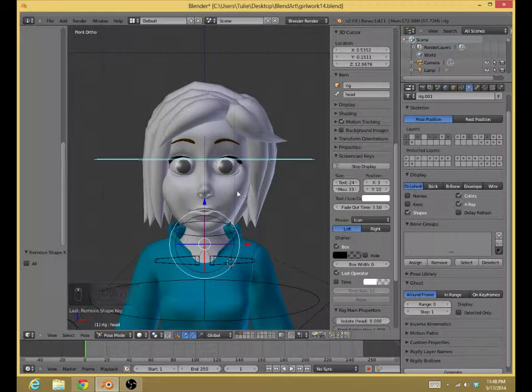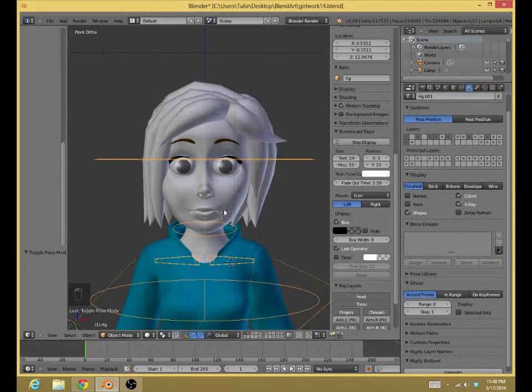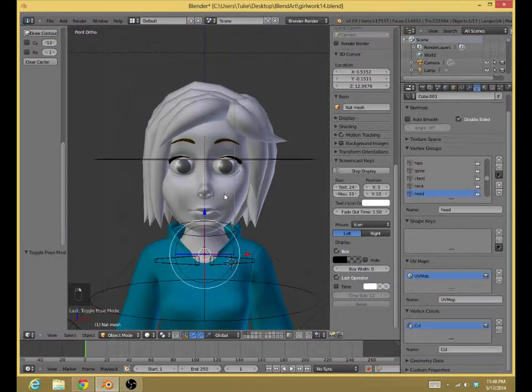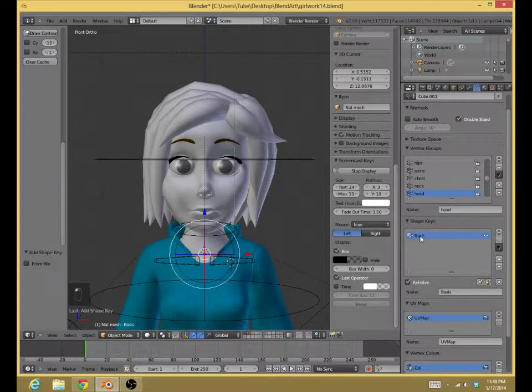So first, you want to go into object mode, and then you want to select the mesh of your character. So right click on your character, and you can see with the display keys right here. And then you want to go into the Properties tab, and then press the plus. Now it's created a basis.